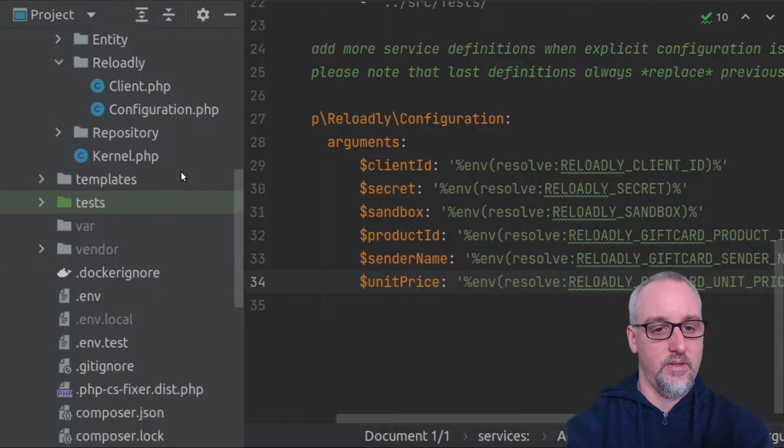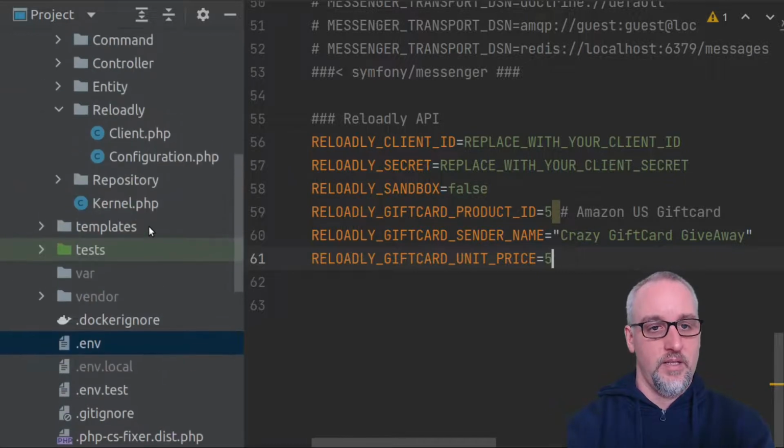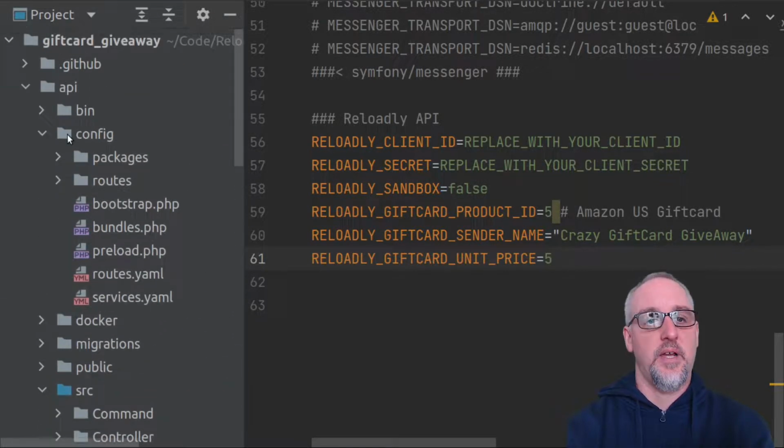So let's have a look at one. Here it is. So these are the values specific to the Reloadly API. And these are simple placeholders. What you should do is replace these placeholders with the values you find in your particular Reloadly dashboard. The best way to do that is to create a .env.local file and just put the appropriate values in there. That's pretty much it for the API.